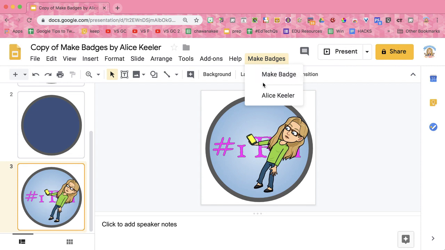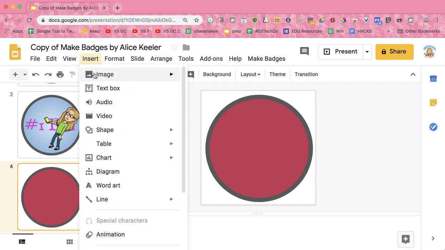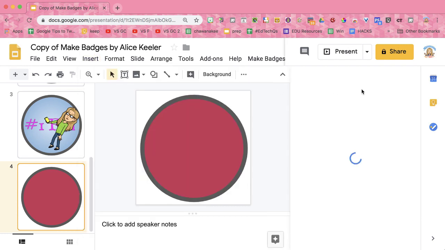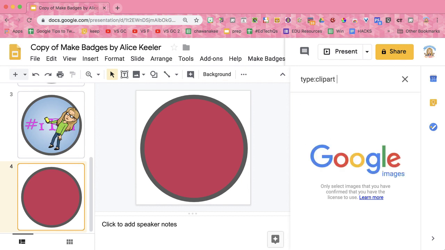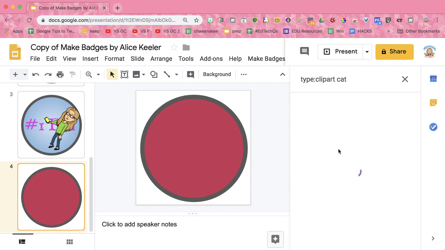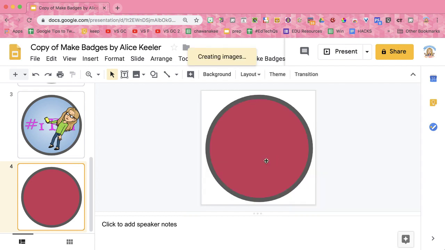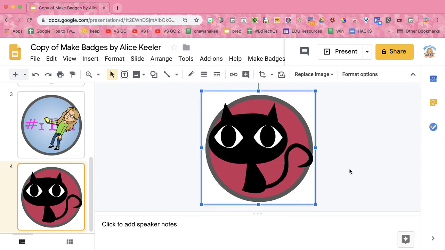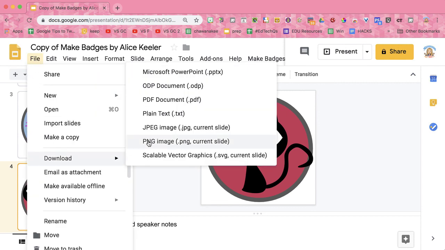I'm gonna make badges, make a badge. And on this one, I'm gonna insert image, search the web. And I do type clip art. Doing that shows me clip art cats that I can stick in here. Excellent. Then file, download, PNG.